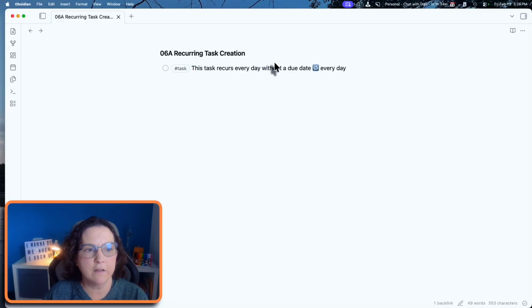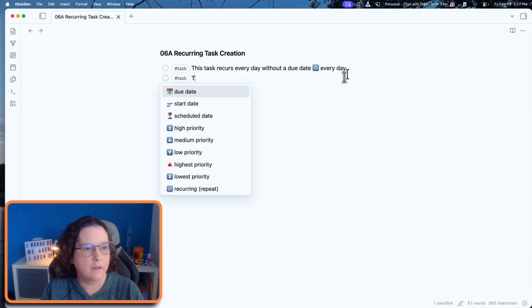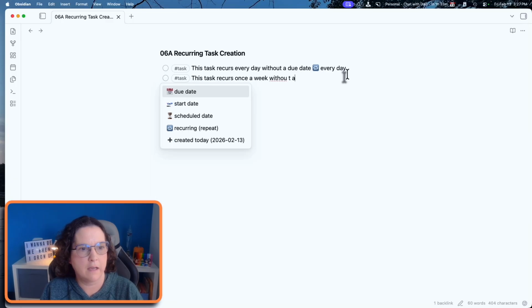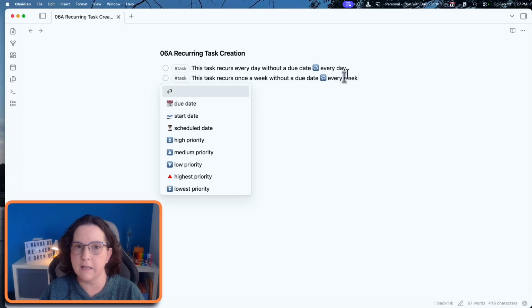I have a task here that looks very similar to some of the others that I have created throughout this series. And it says that this task recurs every day without a due date. Now, I can create a task without a date on it that recurs in Obsidian using the inline tasks creation option. So let me just walk you through that. This task recurs once a week without a due date. So if I type recurring and then I just select every week, it looks like that will work.